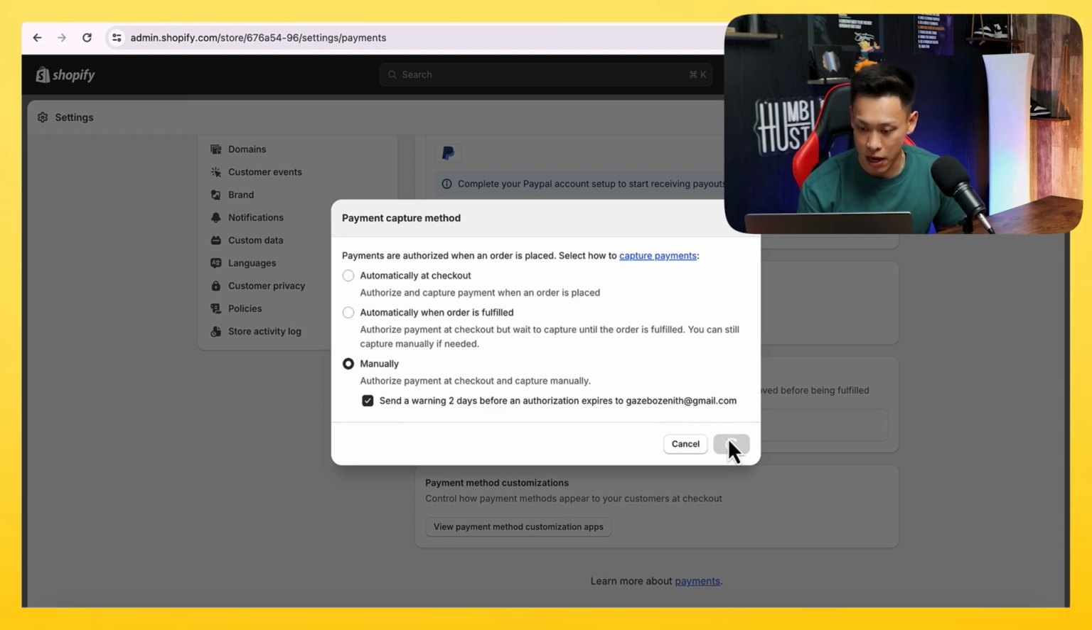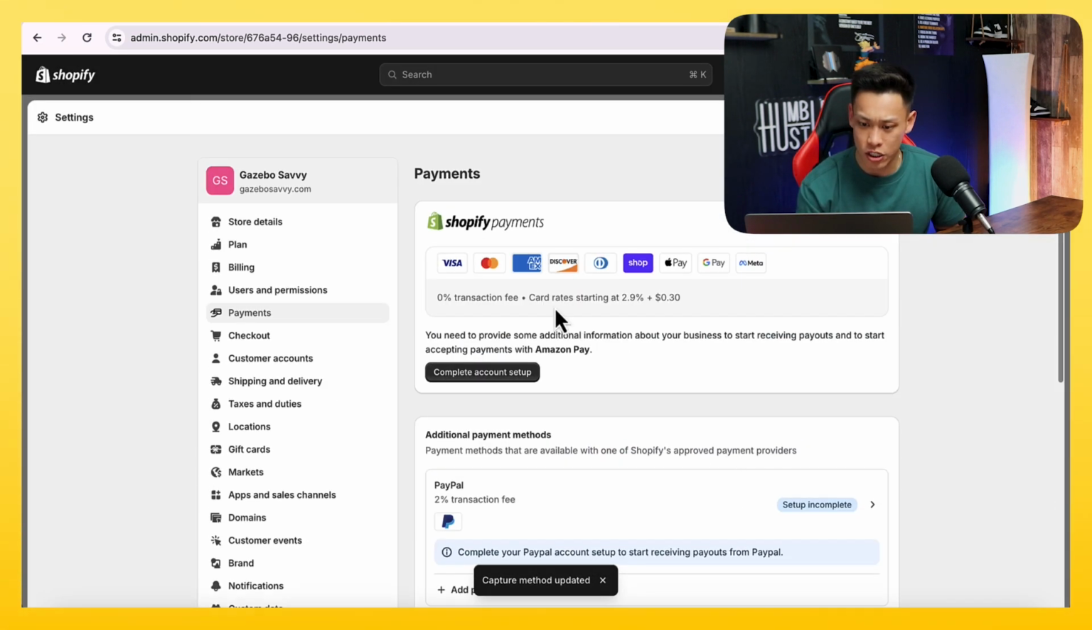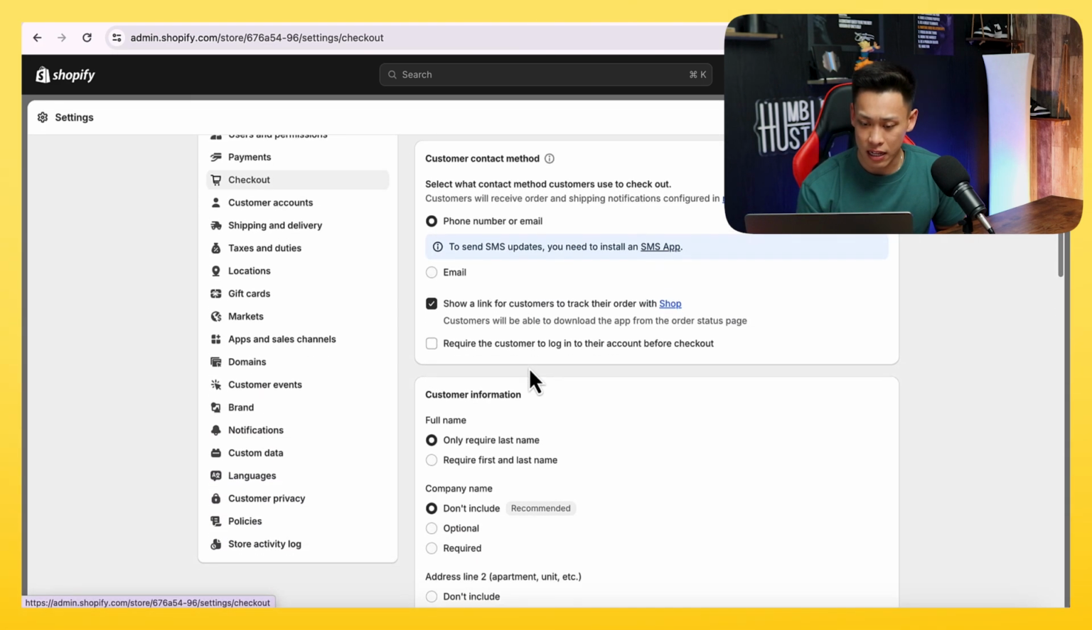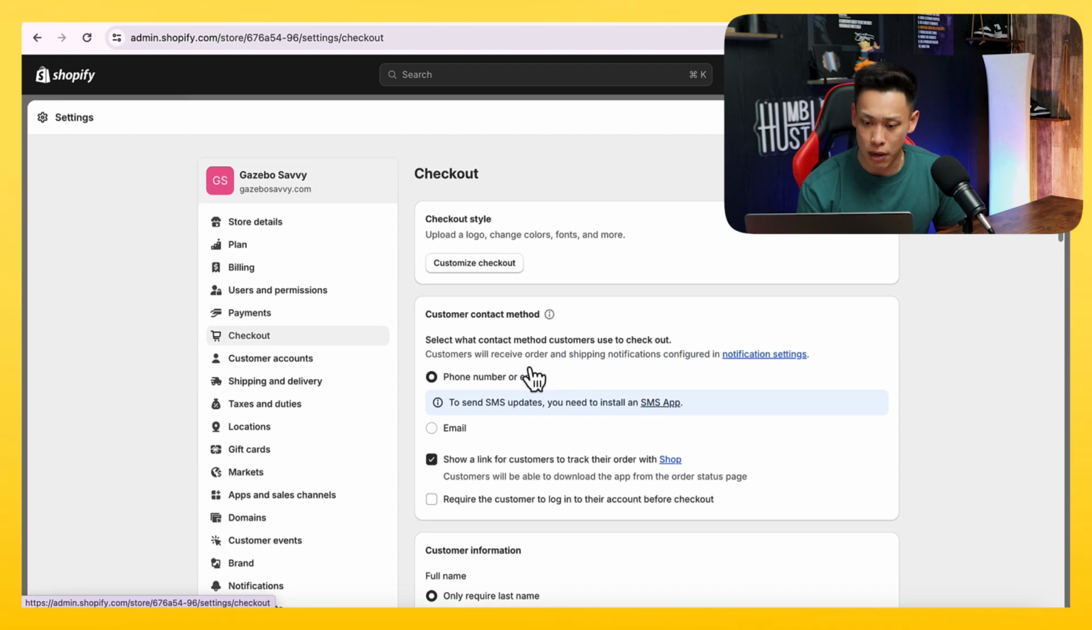And so you're just gonna click manually over here. And other than that, you're just gonna go ahead and make sure you have a good payment gateway. Next thing is we're gonna have a checkout, and we have certain settings that we need to abide by over here. But before we go into that, let's just go ahead and create the logo for Gazebo Savvy right now as well. So let's just go ahead into Canva.